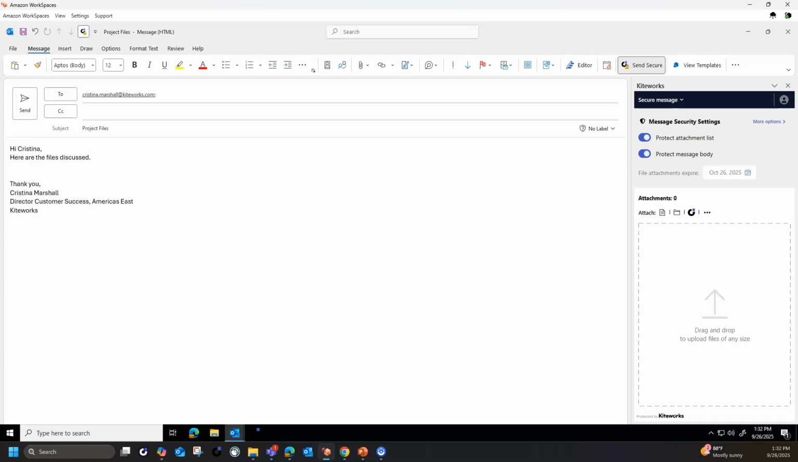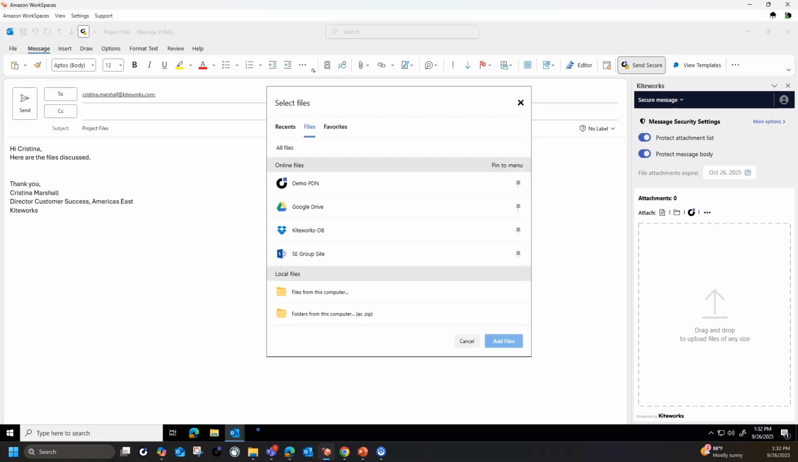Moving down to attachments, I can attach files from my computer. I can attach folders from my computer. I can also attach files that I have access to via the Kiteworks system. The three dots here, this is synonymous throughout our system with additional options. You simply click on this, it will give us those options again.